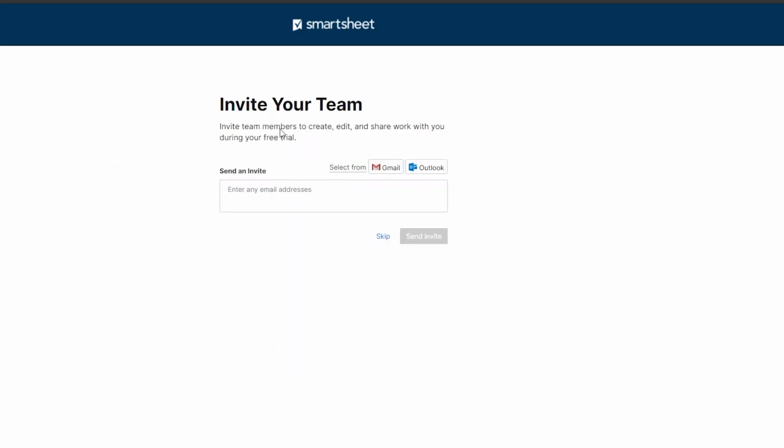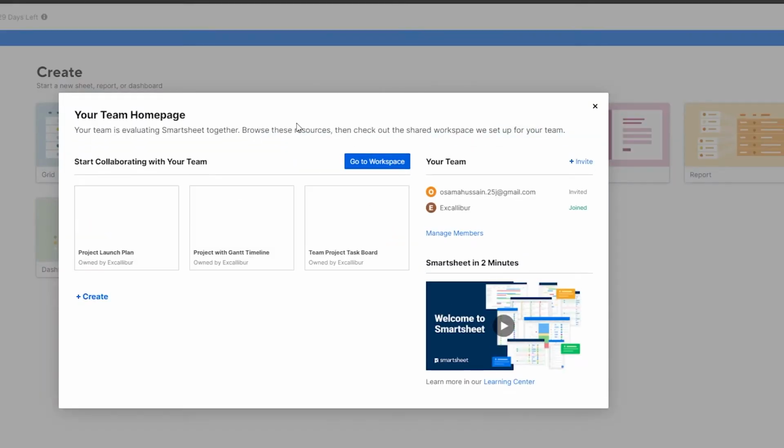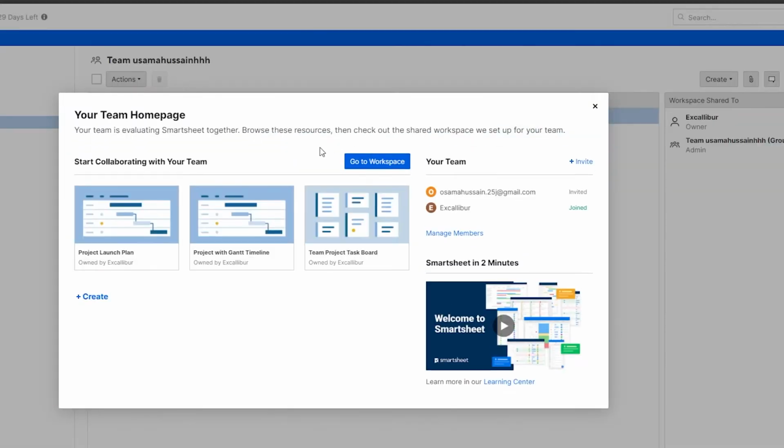Now this is an important step. Basically over here, you will have to invite your teams. So basically just add in the email addresses of your teams, and you can just simply click on send invite and it will send an invitation to your team. I'm going to go ahead and add my other emails, and once you've added your email, just simply click on send invite and it will send an invite to your team members, and then you can just go ahead and start doing it.